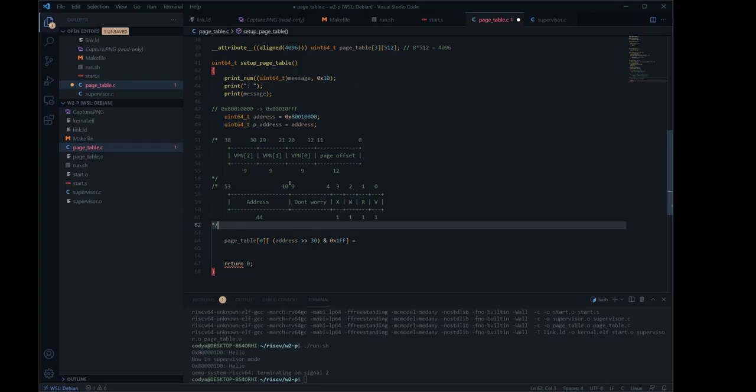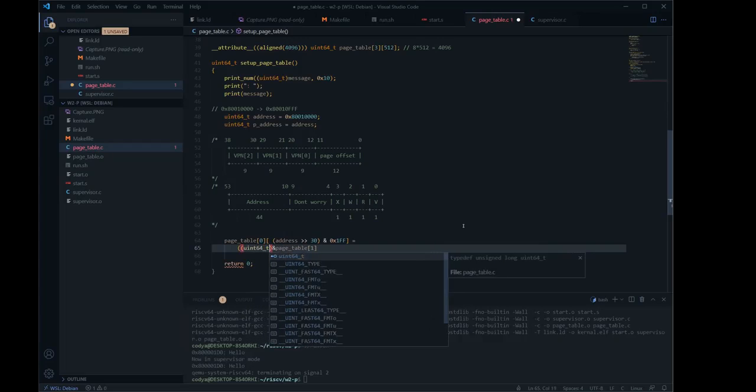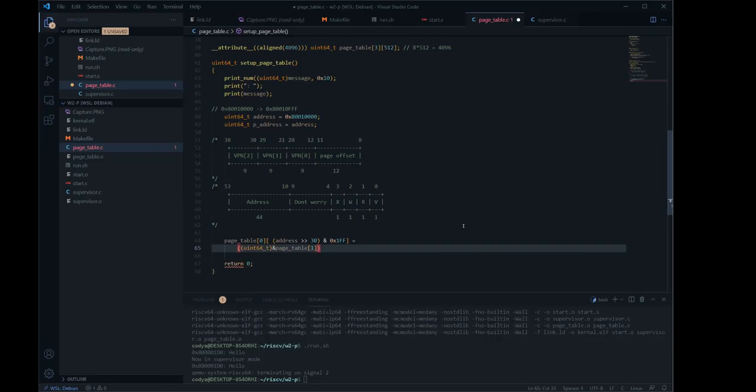For the first few entries, the first 9 or 10 bits don't matter. We don't have to worry about them. What is of interest is bits 53 to bit 10, which will be the address of the next page table. In this case, the next page table is going to be page table 1. So we're going to get the address of page table 1. We will need to cast it to a uint64 so that C doesn't complain. And one more thing, we'll need to divide it by 4096.